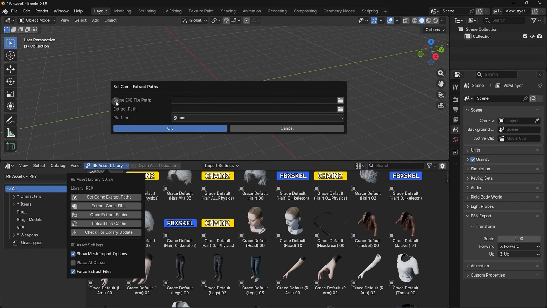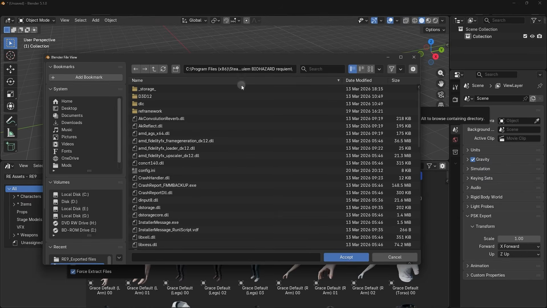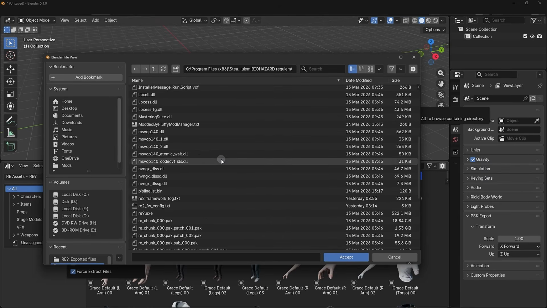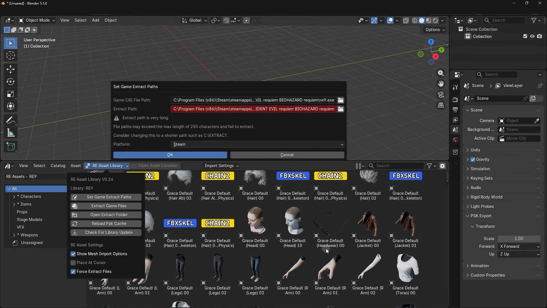Now, go back to Blender, click on this in the GameX file field, and in this browser, navigate to that same folder. Inside it, look for the game's X file. There should be an re9.x file. Select it and confirm. Alright, that part is done.